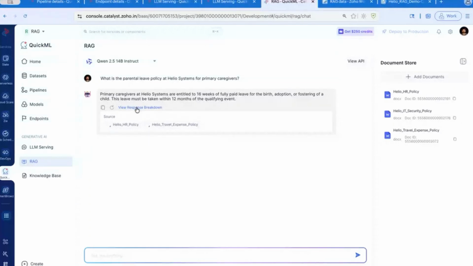If you see the response breakdown, these are the documents that it read to answer this query. For this prompt, it retrieved the information from the HR policy document and the travel expense policy document. It may not retrieve the information perfectly, it may retrieve the majority of it, but it will answer your query as accurately as possible.